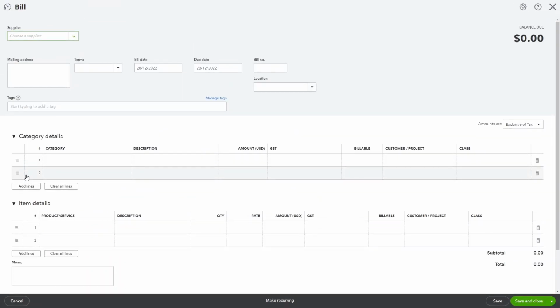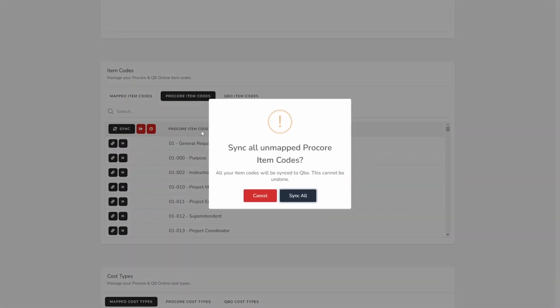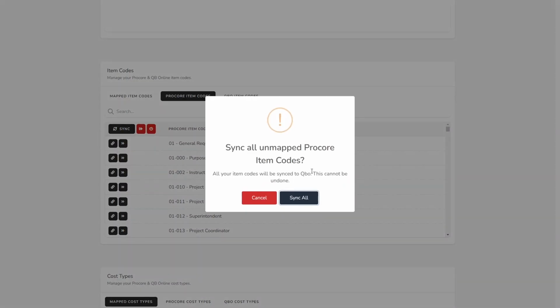If we see this item details section on the bill for the line items, that means you're using item codes. These can then be used to map to QuickBooks Online instead of using the account code mapping that we went over earlier. In the setup meeting, we can sync in your Procore cost codes and push these as item code entries to QuickBooks Online.